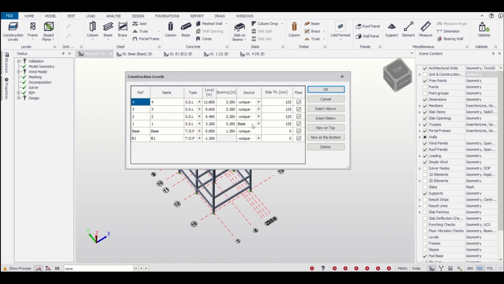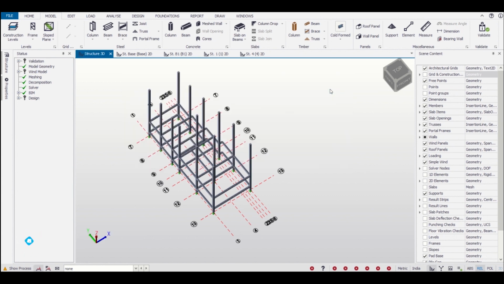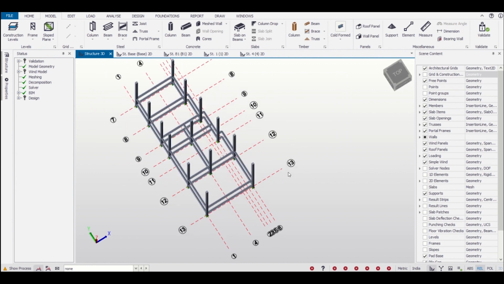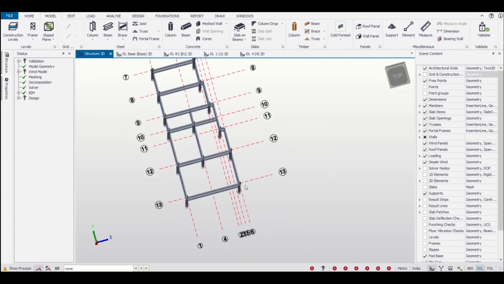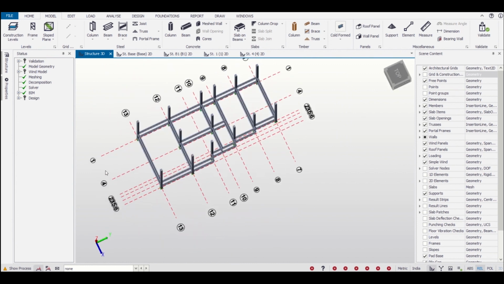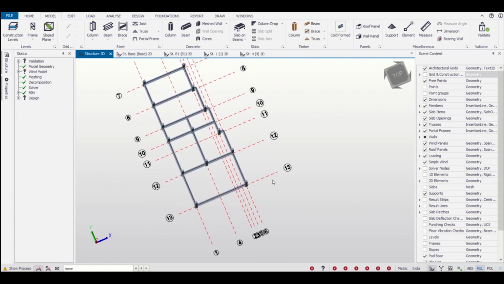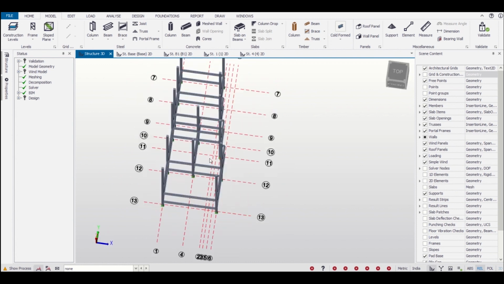Now we'll make this back to unique so that any changes we do here are not reciprocated to the other levels. So it's OK. So we have inserted successfully the beams at the plinth level and also the ground floor slab level.